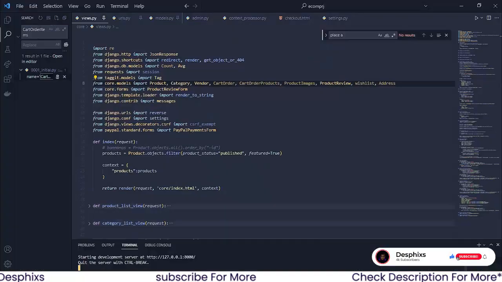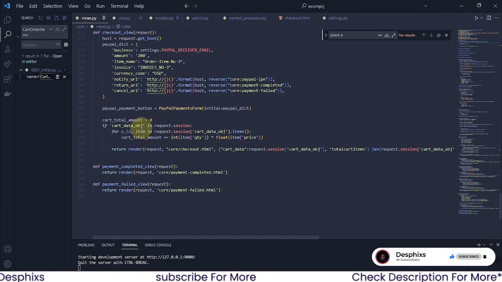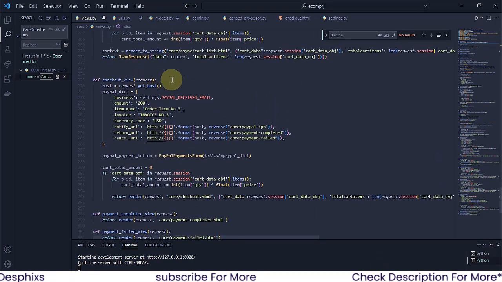Now the first thing I'm going to do is open up my code editor, and I'm going to scroll all the way to the part where I'm writing the checkout view, and I'm going to be changing out a couple of things for this one.